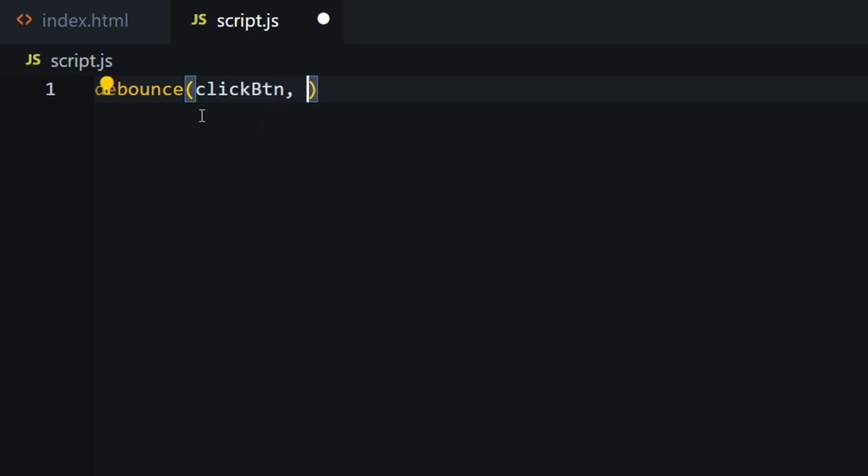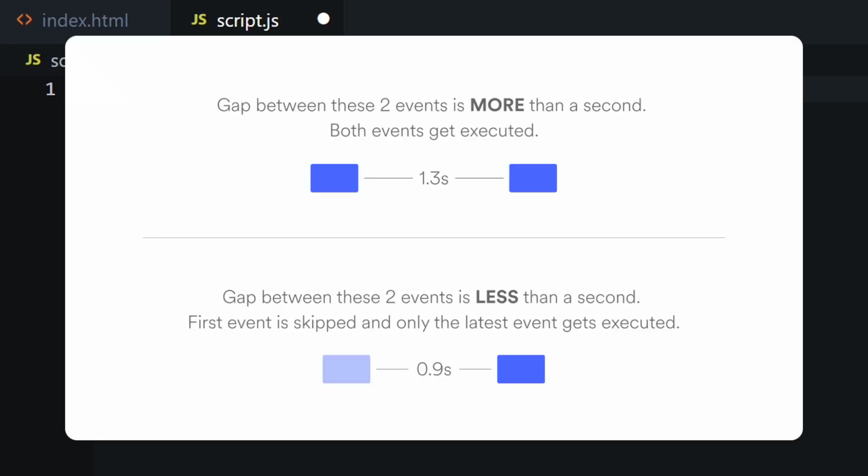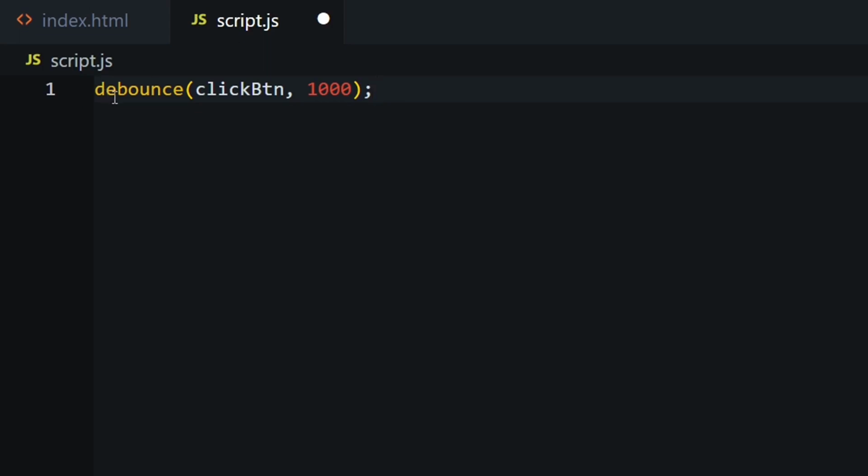And we'll also need to provide a delay or the time gap between two events. Now, if the time gap between two events is more than what we have provided, the latest event goes through and gets executed. Else the previous event should be skipped or cancelled and the function should start counting down the second event's time gap. Let's also create this click button function.